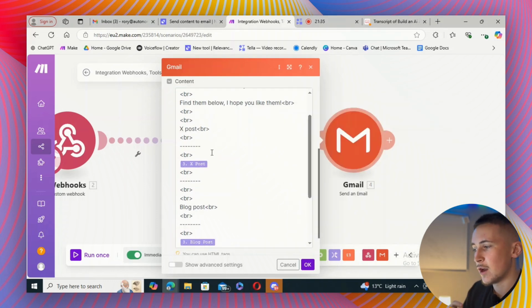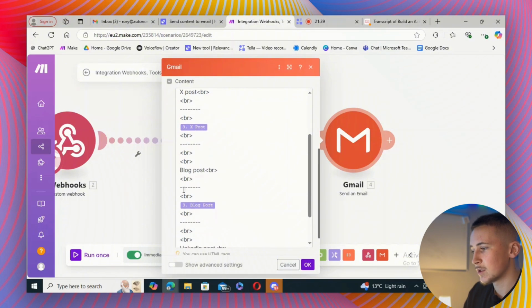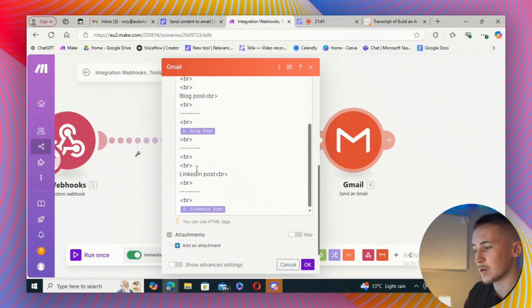And then we just put in our posts. So I've labeled it X post, and then the X post will go there. Blog post will go there. LinkedIn post will go there. And you can do these as attachments as well as PDFs or Word docs, whatever you prefer. But I found it kind of got a little bit skewed with the HTML. It kind of didn't look right when I sent them as attachments. So I thought I'd just send them in the email body, and then they're formatted correctly and they look nicer.